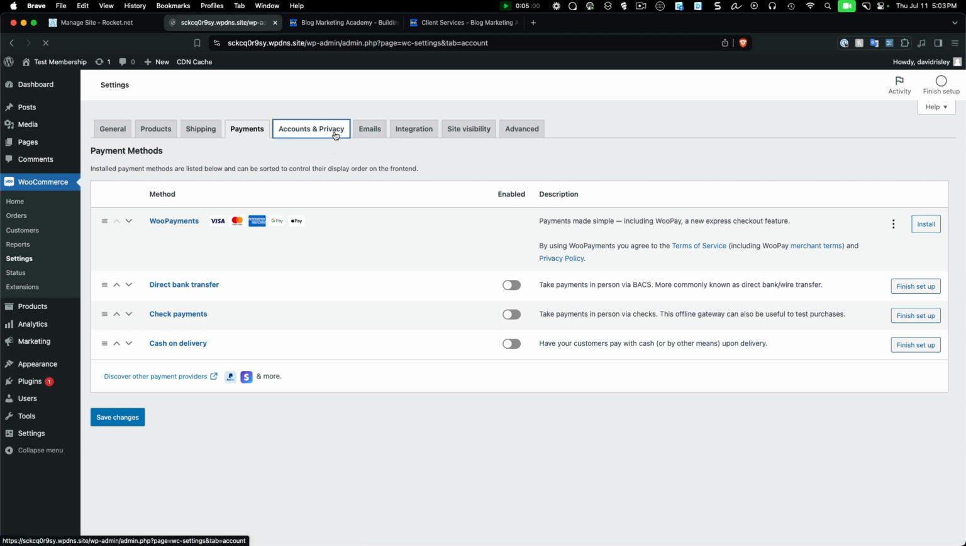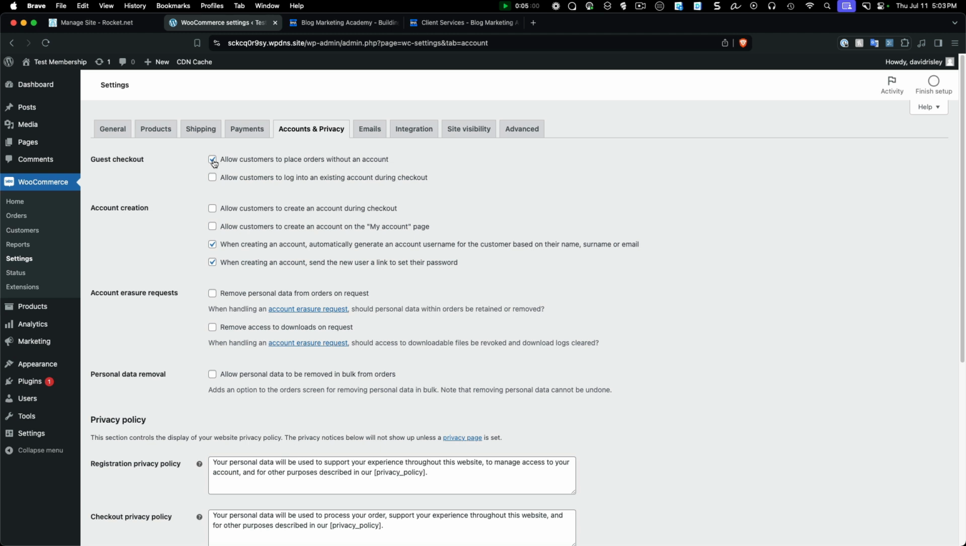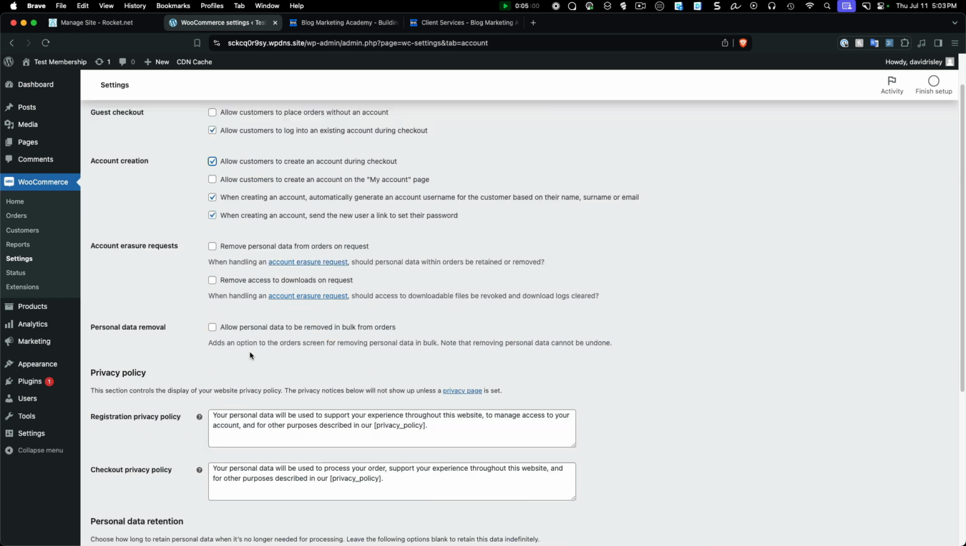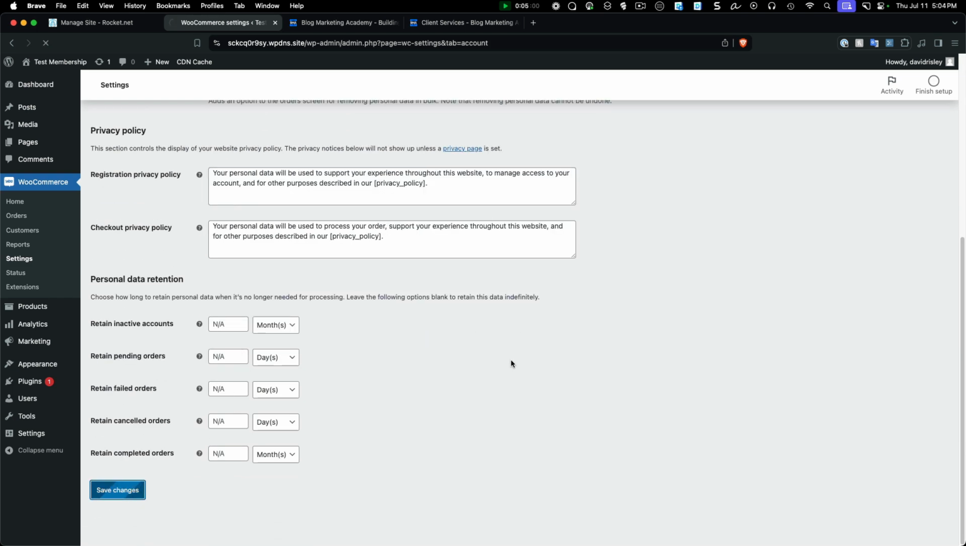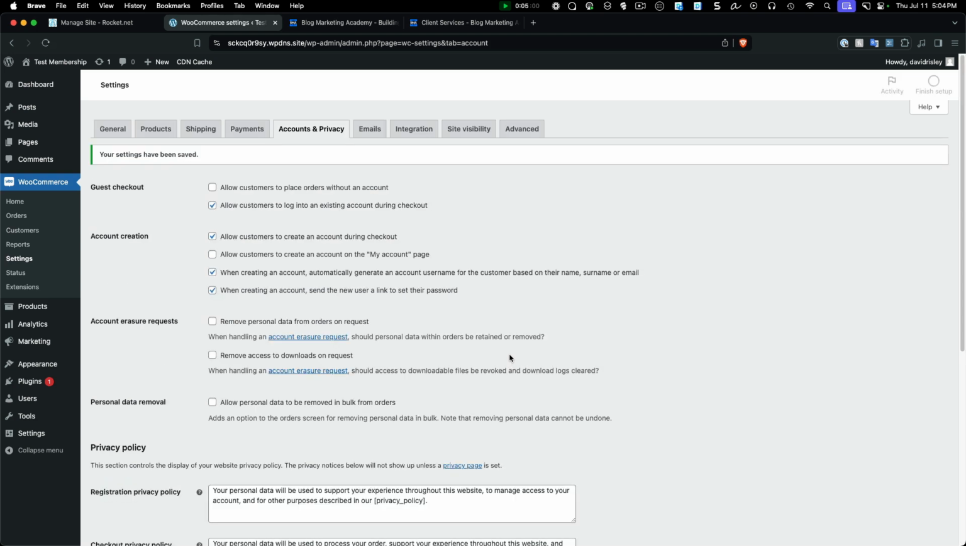All right, under accounts and privacy, I usually uncheck this first box because we don't want people to be able to buy things without an account. We want a little bit of control over that. I think I've got it like that, and then I have this: allow them to create an account during checkout. Okay, the rest of it we'll just leave default. Can always come back and save this stuff later.